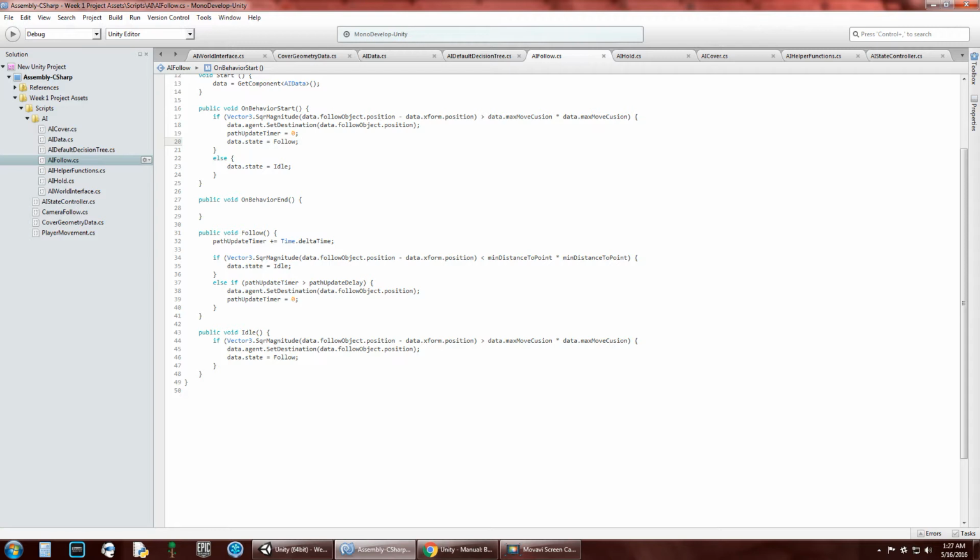Now, once we get into the follow state, we're going to increment the path update timer by Time.deltaTime every frame.